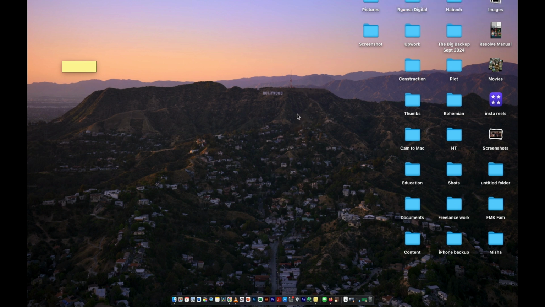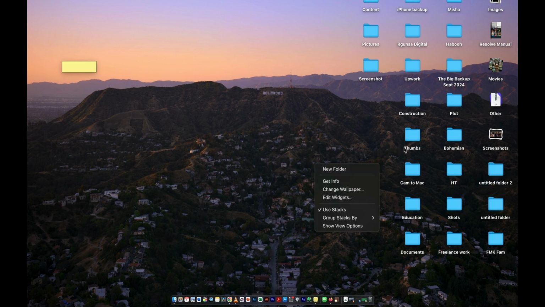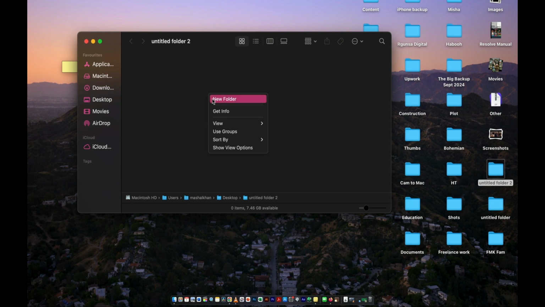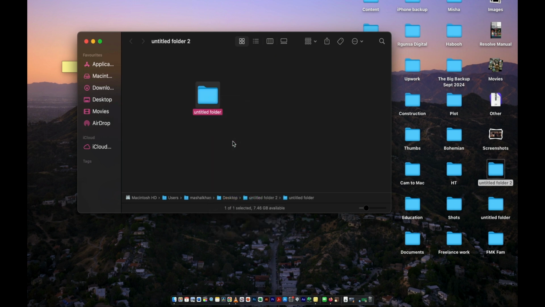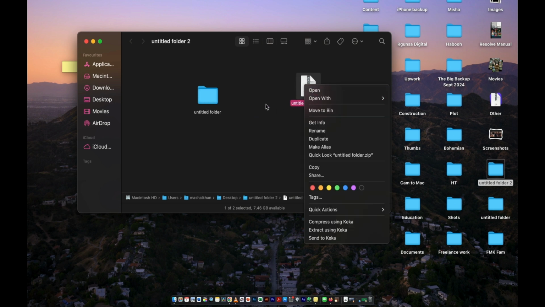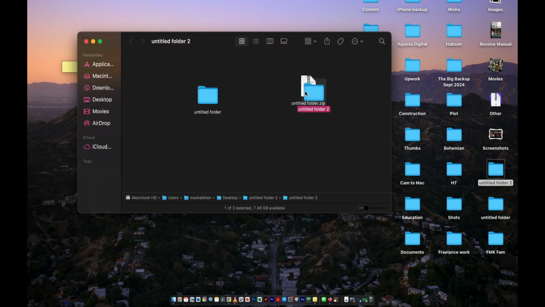Now what I'm going to do, let's just create a new folder right here. Let's just do one thing. Let's open this folder and here you go. I have compressed it and now I am going to decompress it just like this. So here you go. You can just compress and decompress folders and files using this new software called Kika that I've told you. So this is an alternate to WinRAR and download it and you'll be good to go.